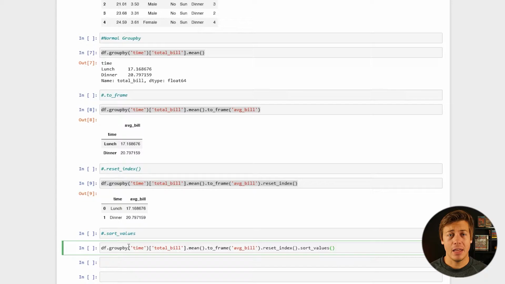And then inside over here, you have to specify what you want to sort. Now, it's very common that this new group by column that you have over here, the one that you added with to_frame, is the one that you're going to be sorting by. So you can see like average bill. So I'm just going to populate that over here. And you have two different options. So you can do ascending, and you can put that true or false.